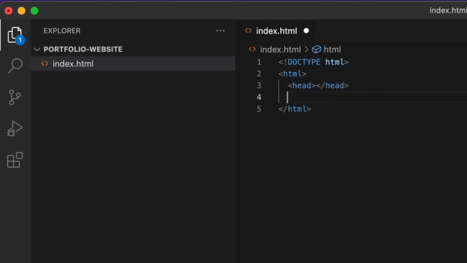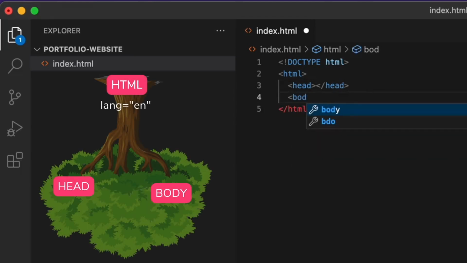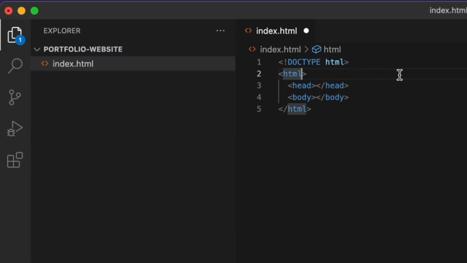Let's create the body element next. Remember to create the body element below the head closing tag. Finally, we need to add a lang attribute to our HTML element to tell the browser which language our content is in. So mouse over to the opening tag of the HTML element, click just after the element name, add a space, and type the lang equal to en.